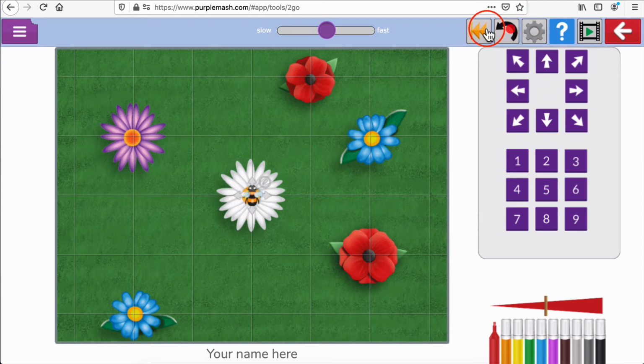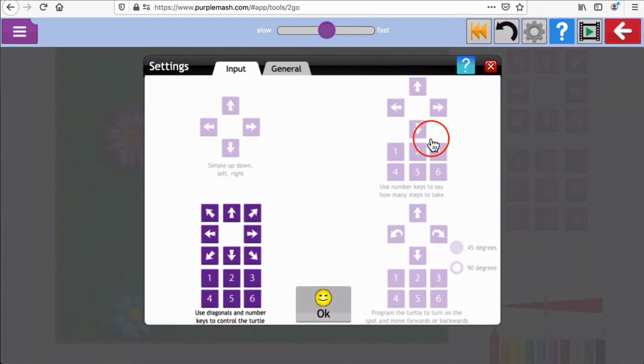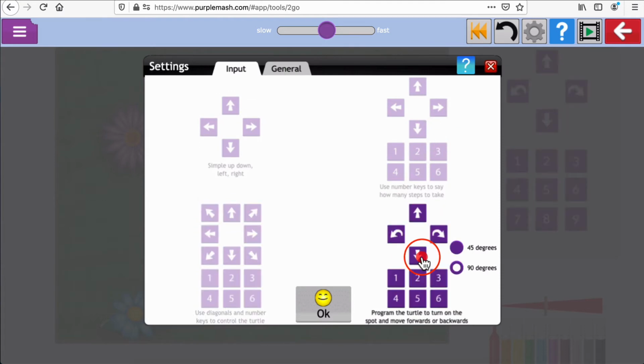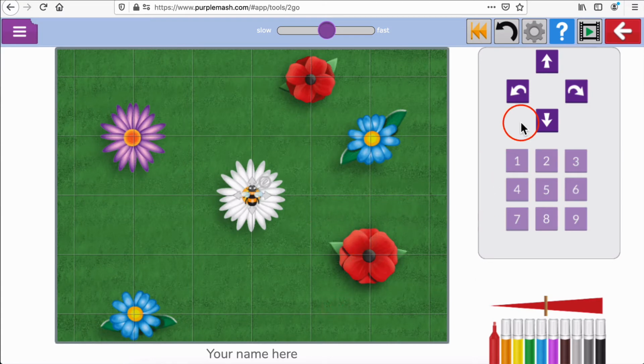Okay, next stage of complexity. What we could do now is make a big jump, really, because in this one, the bee is going to turn, and this means that we've got to start thinking about things from the bee's point of view. So if you look at the arrows here, all I've got is a forward and a backward arrow and a turn left and a turn right arrow. So if I want the bee to go forward 2 squares, well, that's easy. I click on forward 2 squares.